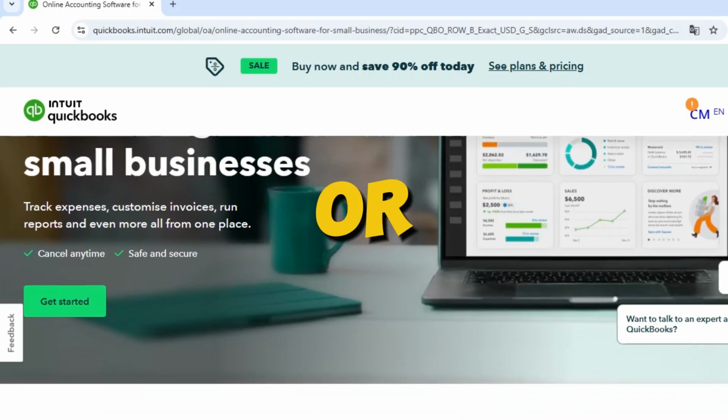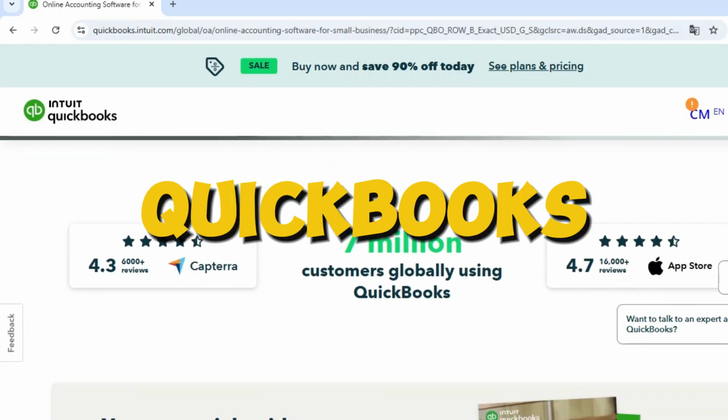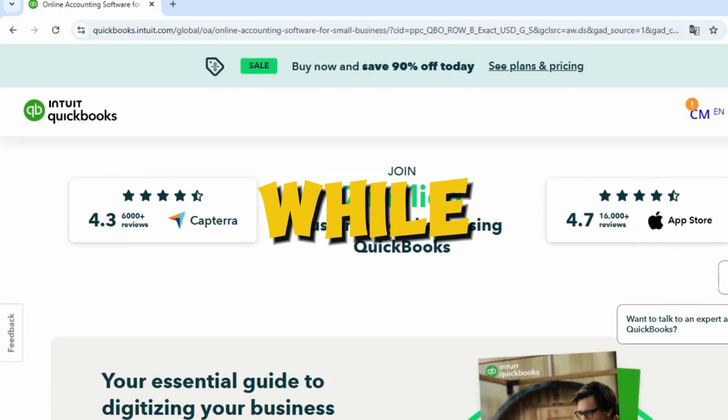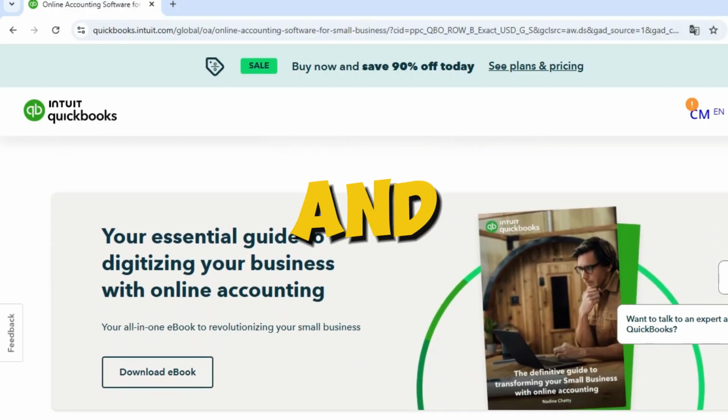Need your bookkeeper or accountant to access your QuickBooks? Adding users lets you collaborate while controlling exactly what they can see and do.